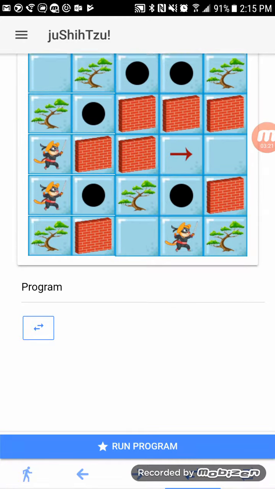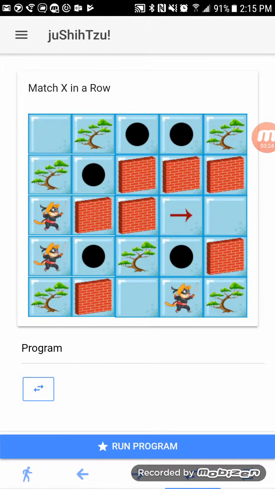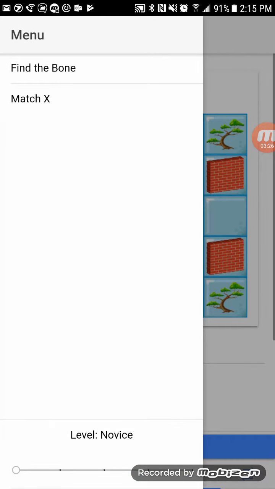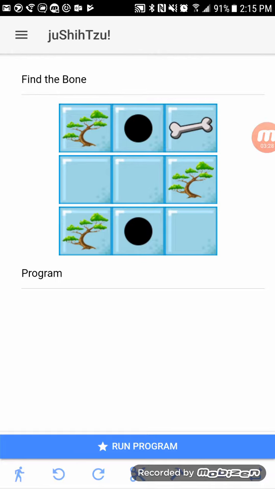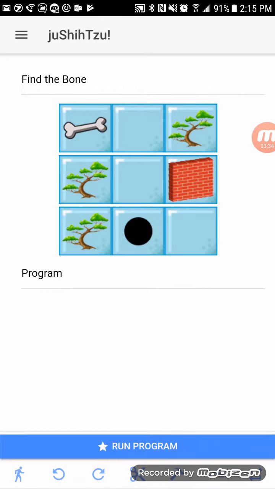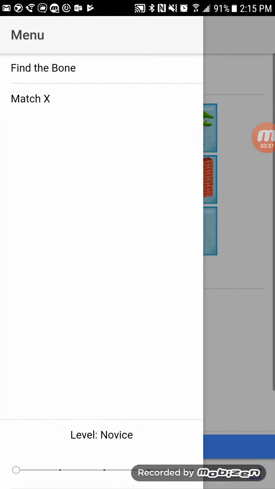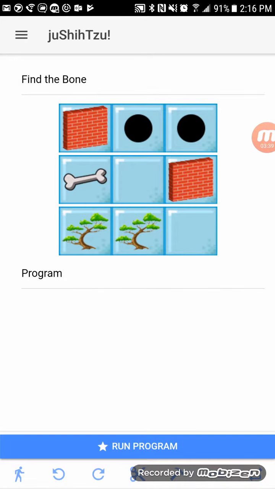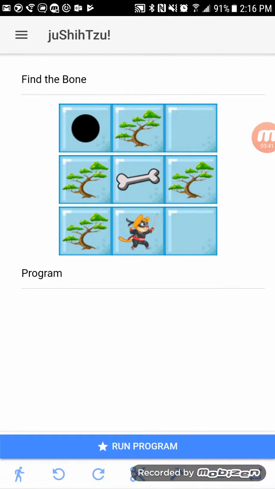Also, another feature of the game. Let's go back to Find a Bone. So right now in Find a Bone, let's try to do another board. It's still in development. There's a few bugs. Sometimes it does not put the Shih Tzu on the board, and it looks like it's doing that a lot here. Okay, so here we go.